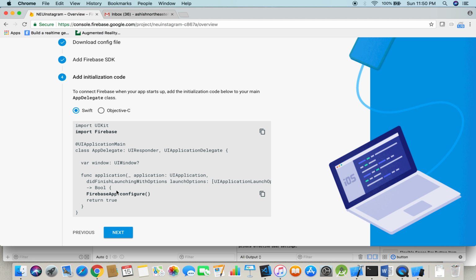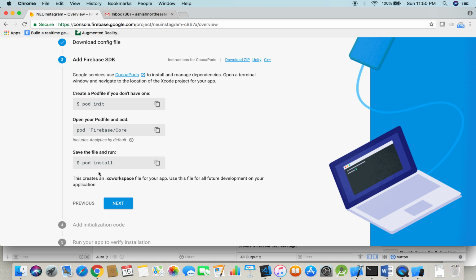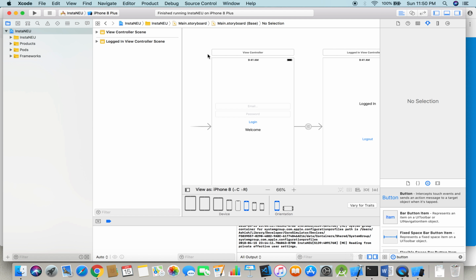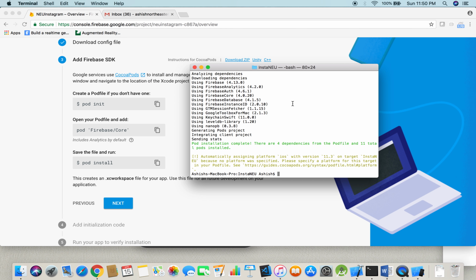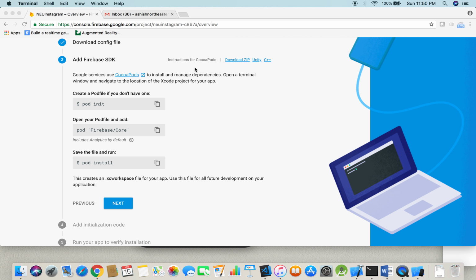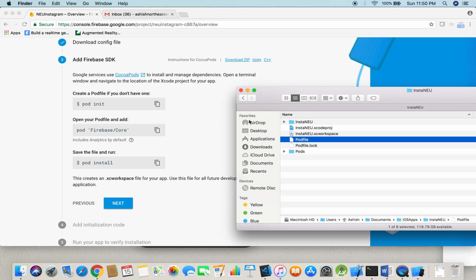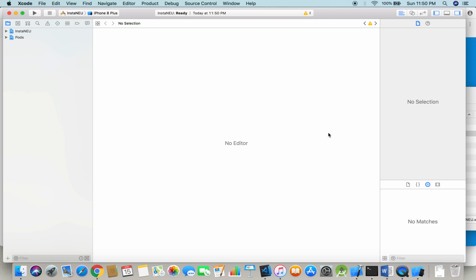I'll click next. Next, they are saying that after doing this, it creates an xcworkspace file for your app. Use this file for all the future development of the application. So at this point, the Xcode that we have open, we can just close. And the terminal is done, so we'll close the terminal also. Then we have the xcworkspace file over here. So we'll double click on that, and this will open the workspace.